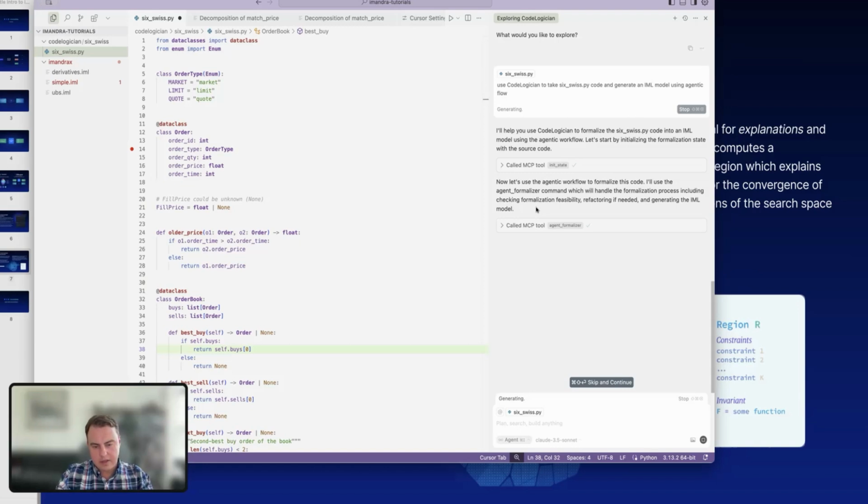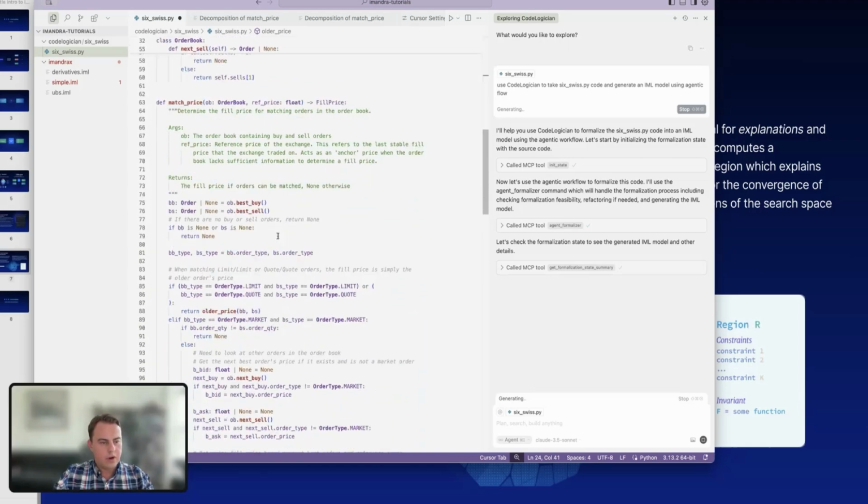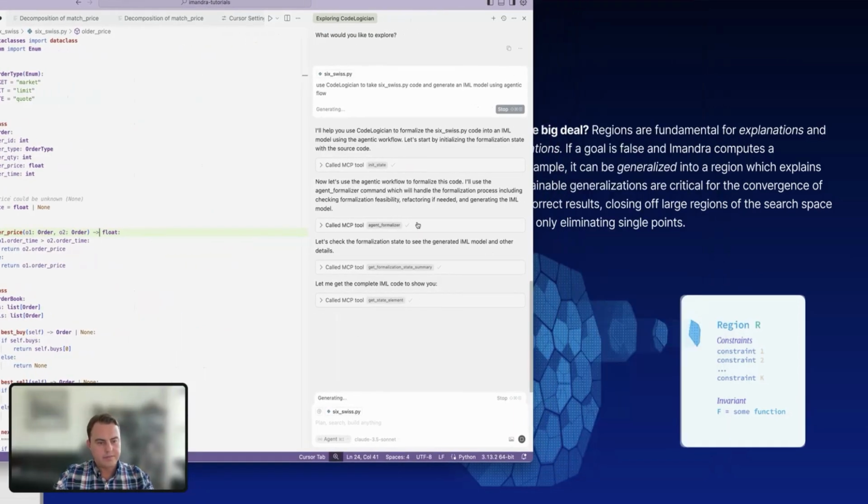So when it's running like this, one term to describe what it's doing is auto-formalization. We're going from something that's informal, in this particular case this Python code, and we're creating a formal model, a mathematically precise logical model. You can see here, it's already arrived at something.